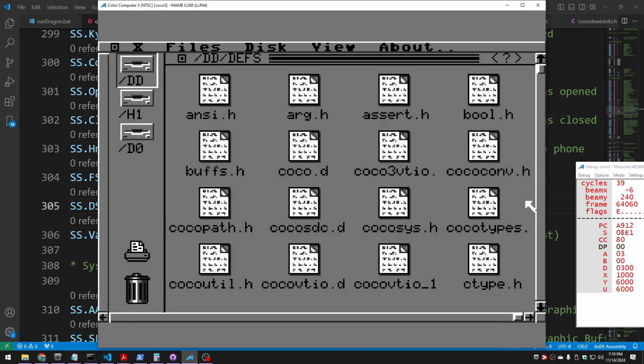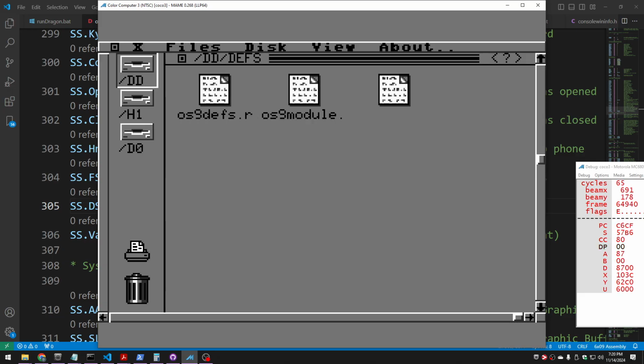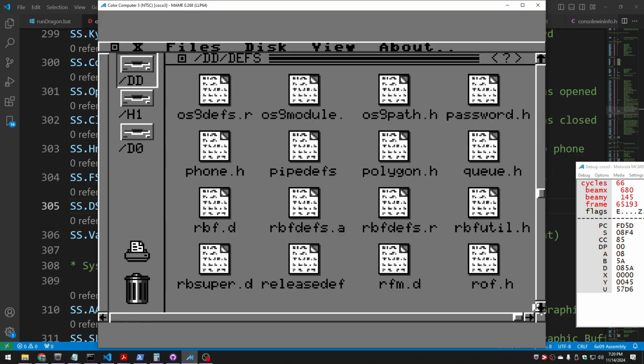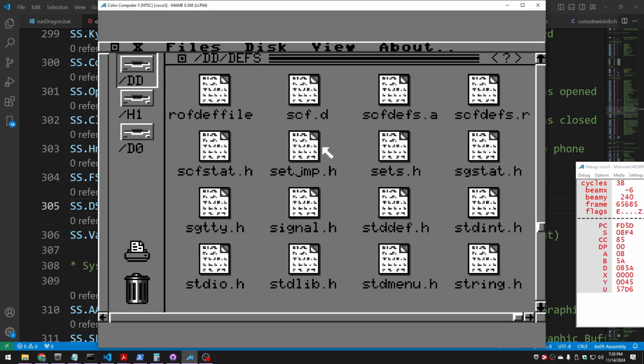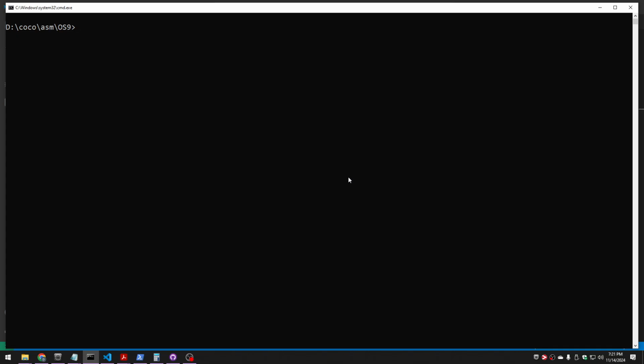And here's a whole bunch of defs that you might be using in your code. It turns out the only defs that we're going to be using is that OS9.d file. I didn't know that at first, so I just copied all of this to my hard drive so I could take a look at it. You can use Toolshed to inspect the hard drives right from the comfort of your very own command prompt and the operating system of your choice.